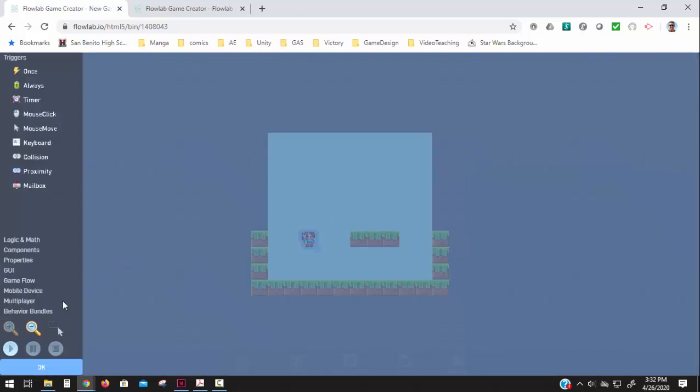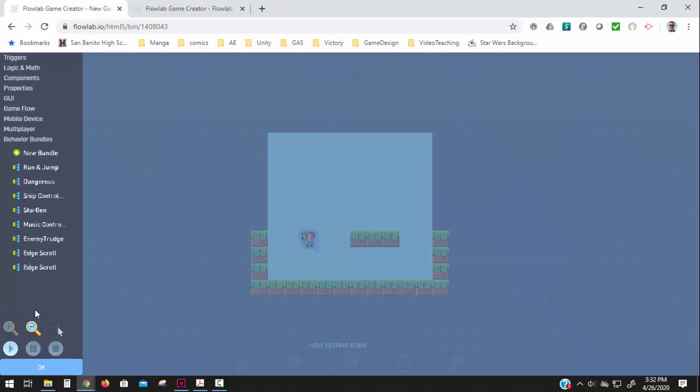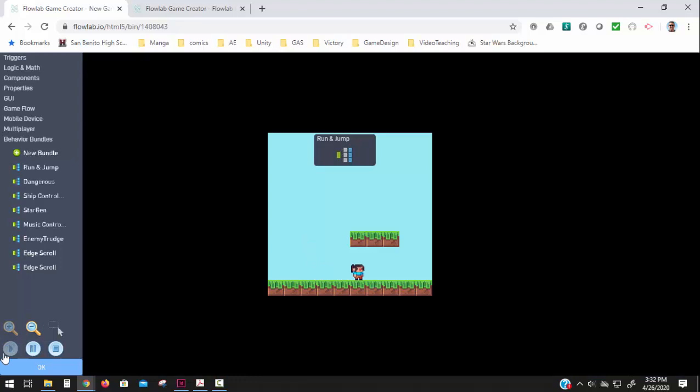Now in the behaviors window, you can actually test this anytime by clicking on the play button here. And now my player does nothing. So there's actually a built-in set of behaviors in the behavior bundle section called run and jump. Now I've got some things in here that I added to mine that you don't have, but run and jump is available to everybody. So now if I play this, my player goes back and forth.